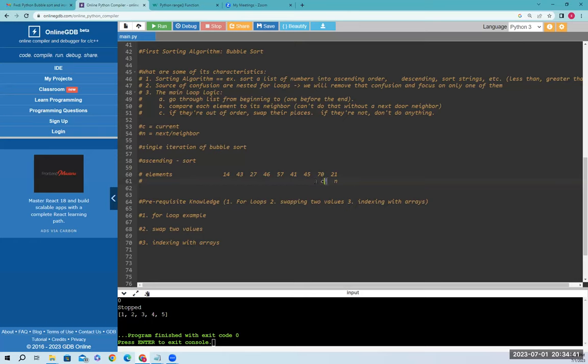Why do I say the last case? Because I do it one before the end. I don't want my current to reach the end. I want to do it one before the end. So now I'm going to compare these two. Are they in order or out of order? They are out of order. So let's go ahead and swap them. So this is 21 and this is 70.